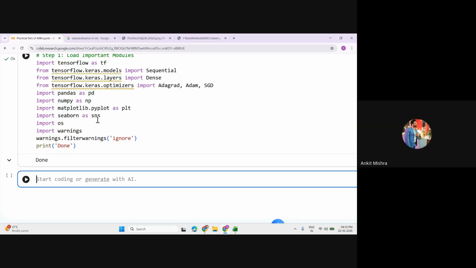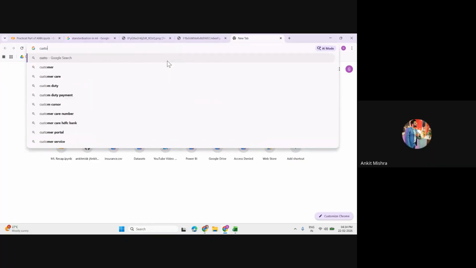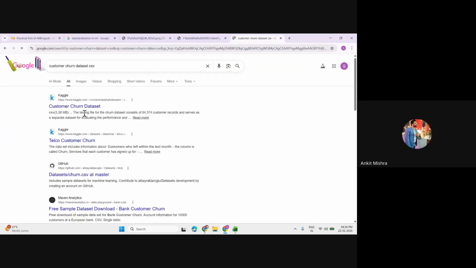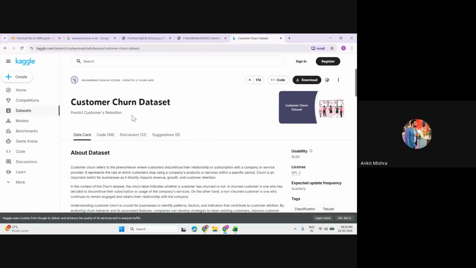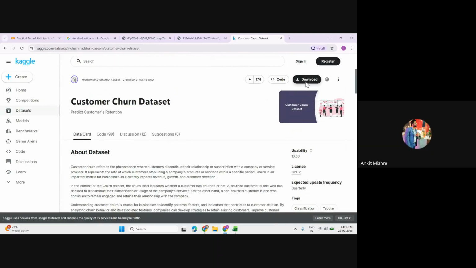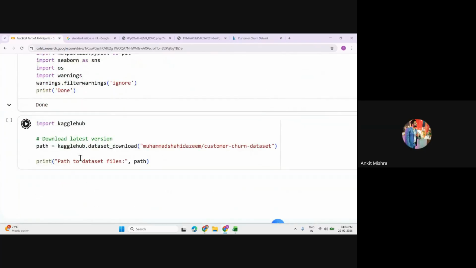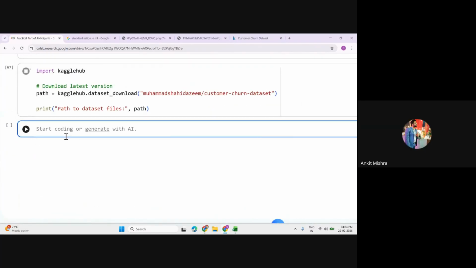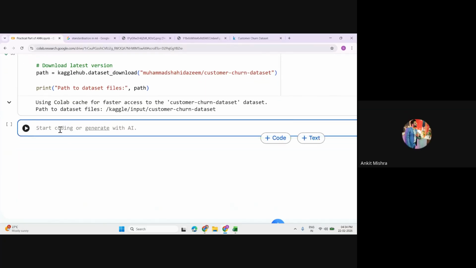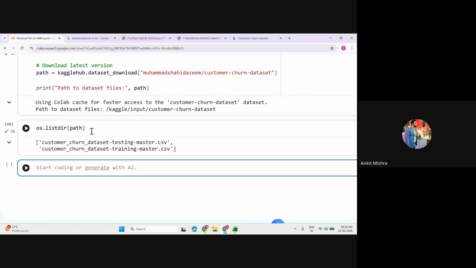Okay. Now what we want, candidate, we want the one data set that is called customer churn data. Okay, so just simply go to this and write this one, customer churn data CSV Kaggle. You'll get the same as it is, right? Just simply click on this. You'll get different data sets. Let me just first check this one. You can just copy this one, import kagglehub. Simply go here, run this one. You have that os module. With the help of that os module, you can simply run this one. Okay, so os.listdir, just simply call your path. You'll get the two data sets, the training and the testing.